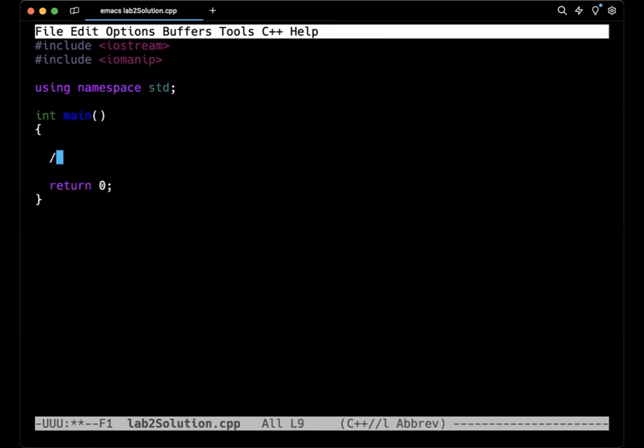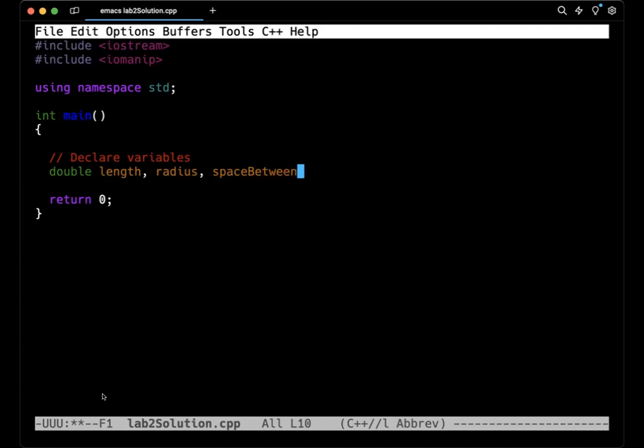Okay. So again, I should have a comment block at the top, but I'm not going to. So I'm going to declare variables up here. Okay. So for the double, I'm going to have the length of the area we're going to put the trees. Okay. I'm going to have the radius of each tree. I'm going to have the space between. Okay. I think that's all I have there. And then I'm going to have an int for number of trees. Okay. We'll see what else we need.